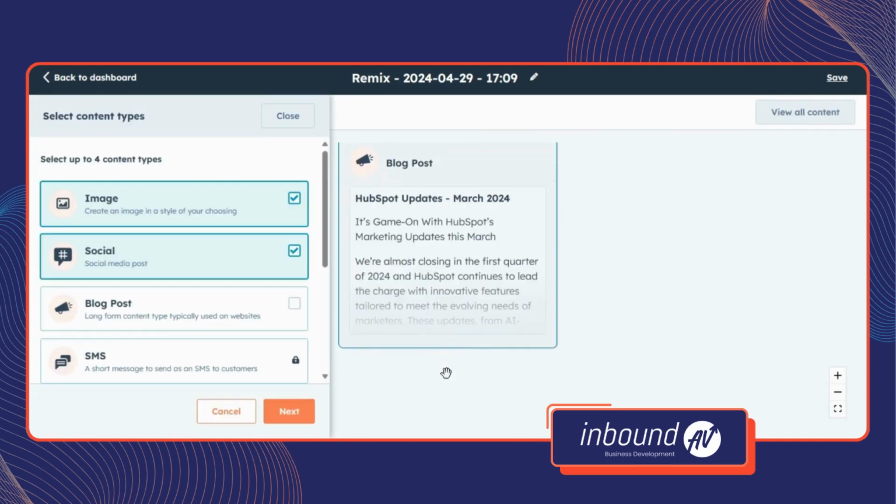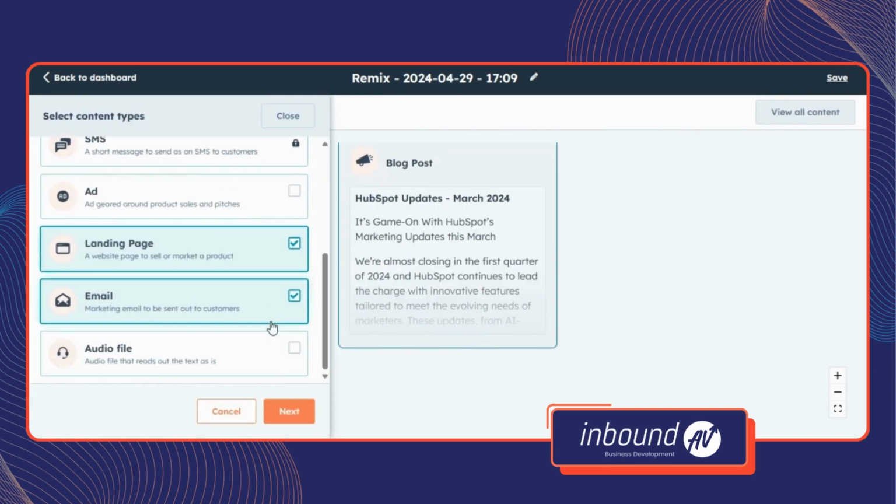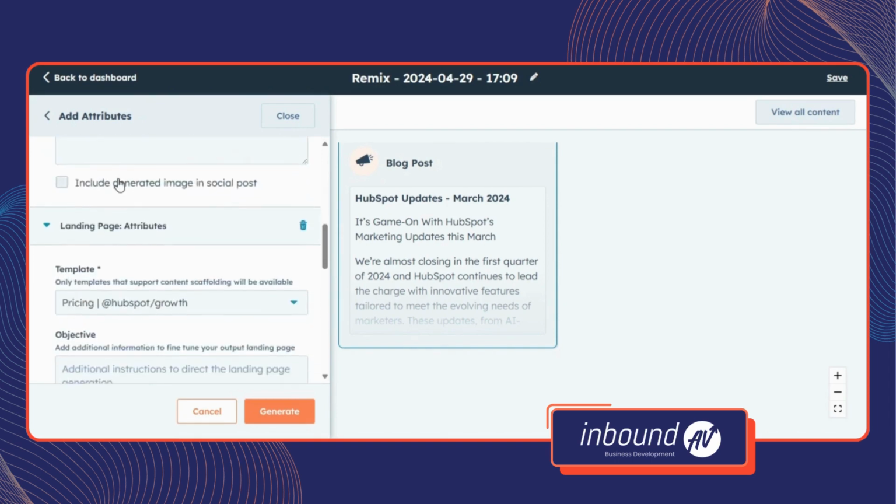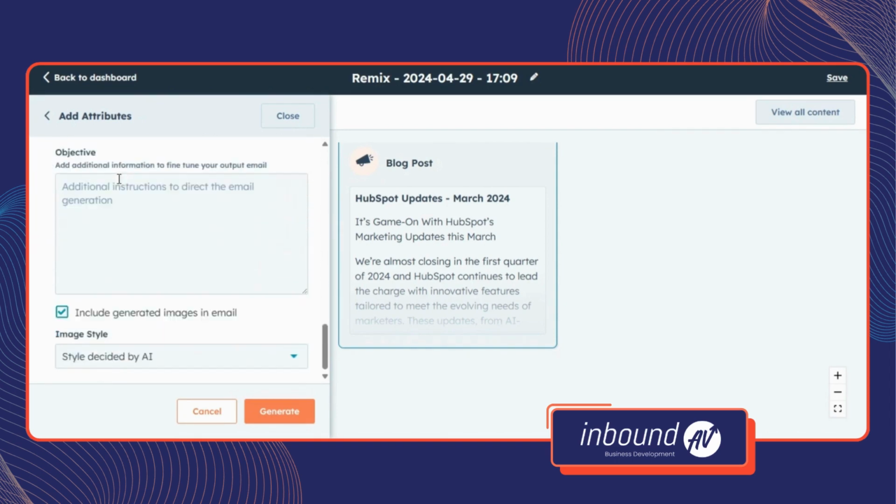We can now select the type of content we want the AI to create, in this case an image, a landing page, and an email. We can set style and image dimensions. For the landing page, we can input the objective, and so on for the other assets.